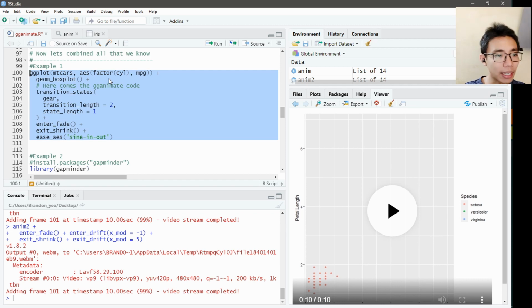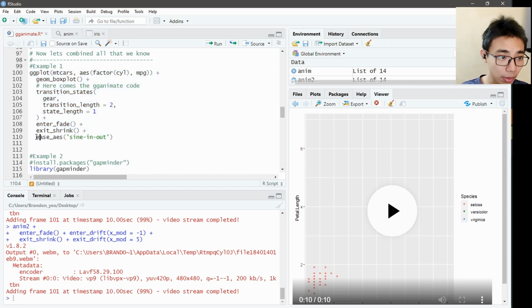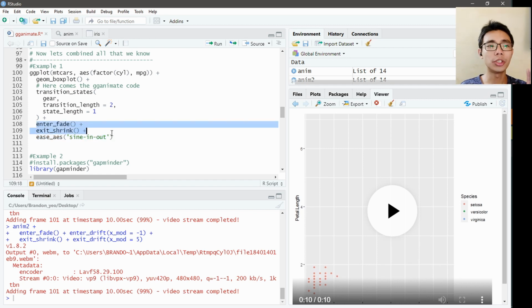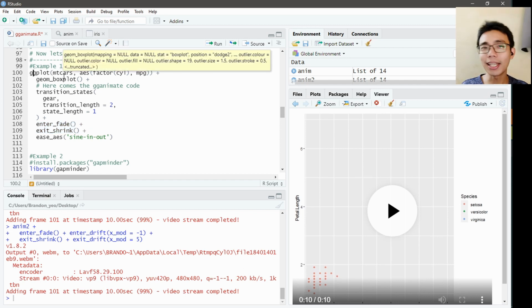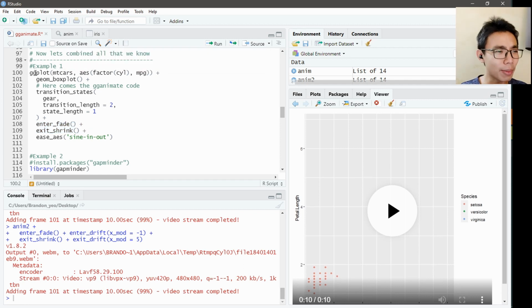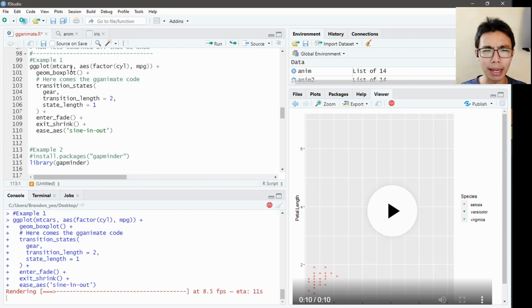So you might say, wait a minute, there's a sine in and out ease, but there's also an enter fade. What happens is that there's actually something invisible inside the gganimate code that determines which one is the possible one to be applied onto your data set. And if it doesn't work, try to change a few things around and see how it works. The gganimate source code itself is quite complicated, and I'm not really qualified to talk about it here. But you can try to remove this and see how it actually affects your graph.